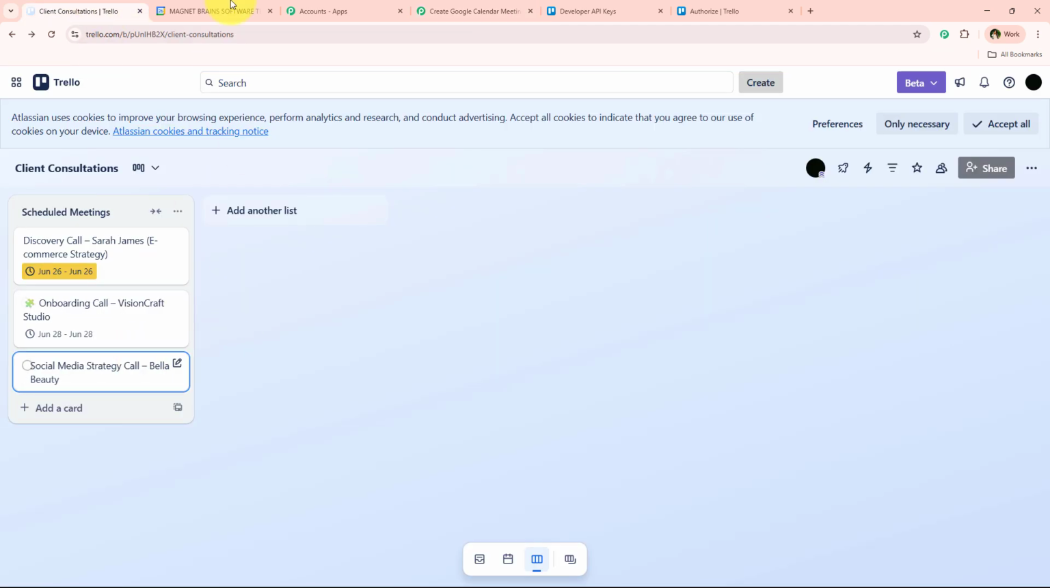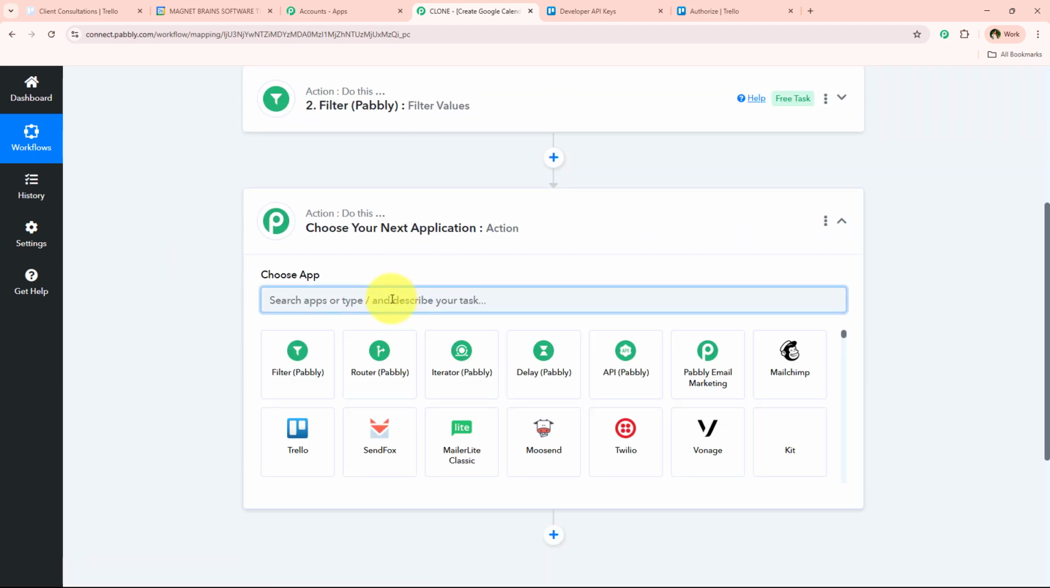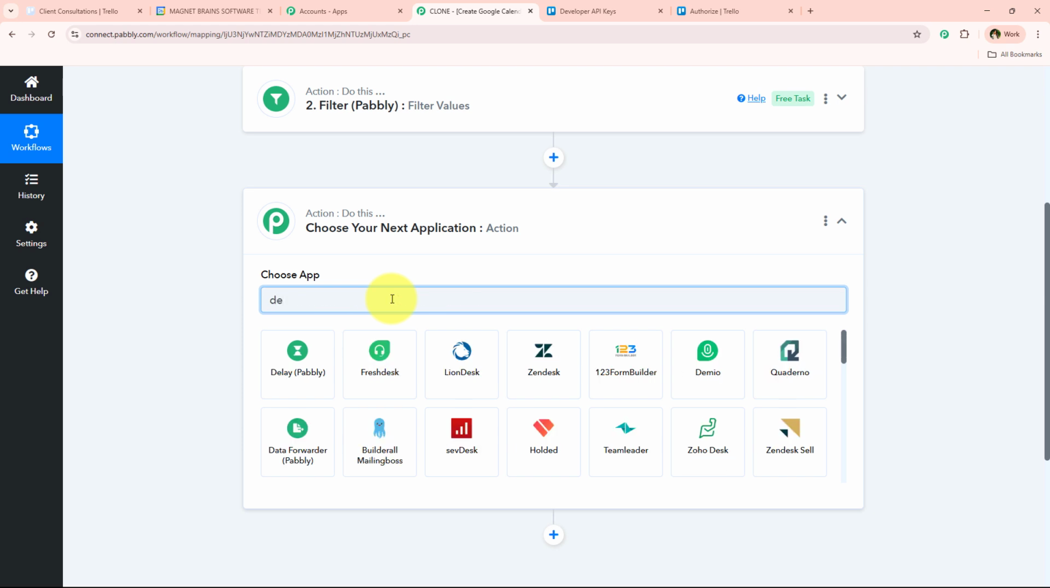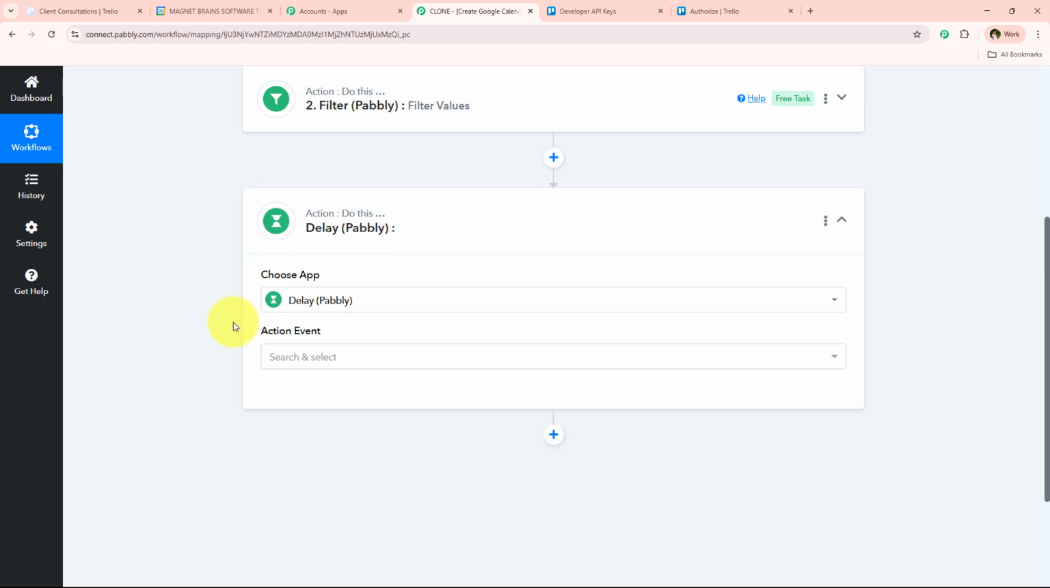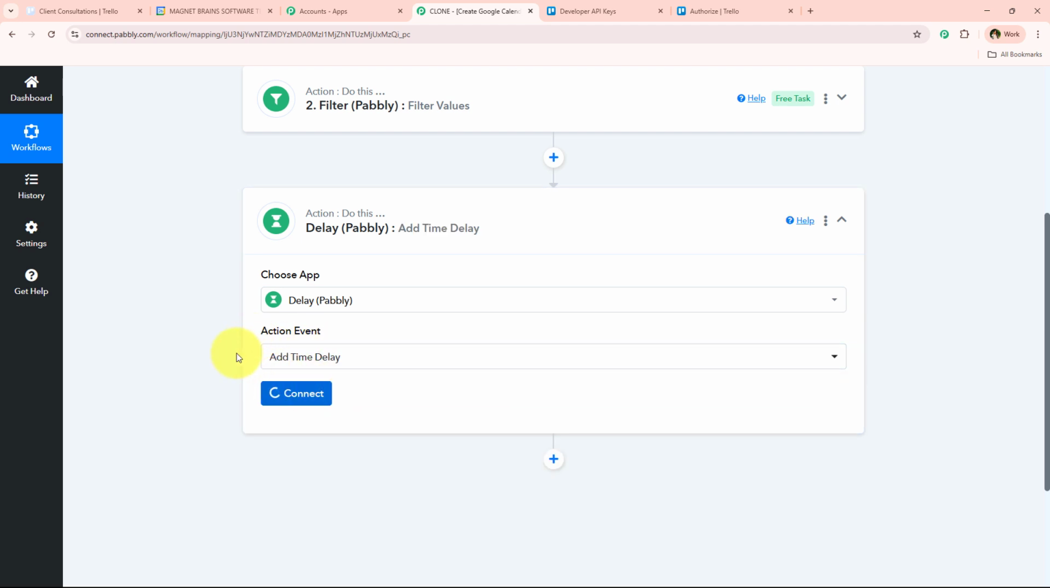I'm going to capture the details of the date and time too, right? But before doing that, first I'm going to add a delay right over here in this workflow, because we are not going to directly enter the date and time. We are going to require some amount of time to enter the date and time, right? So I'm going to add a delay right over here. For that, I'm going to add another action step. For the action application, I'm simply going to select a feature by Pabbly once again, which is delay by Pabbly. For the action event, I'm going to select add time delay and click on connect.